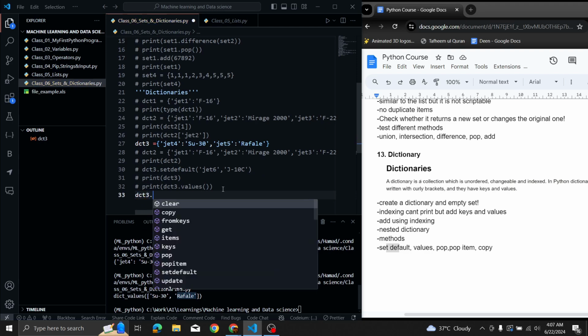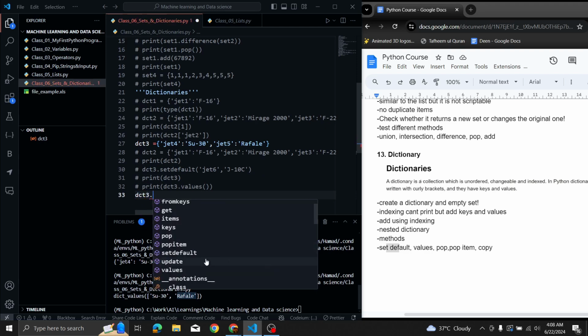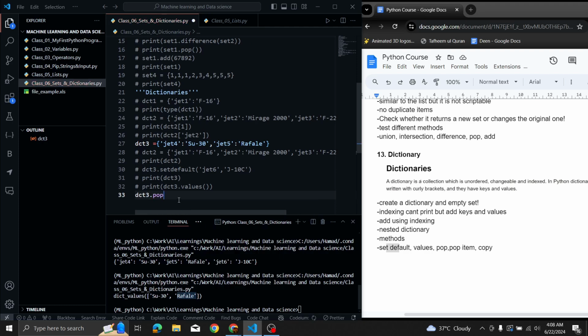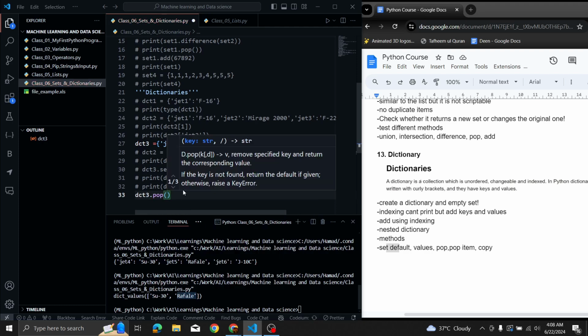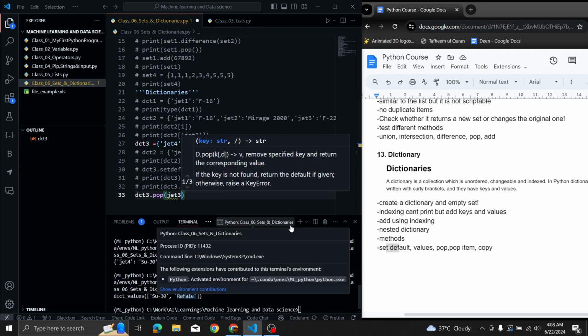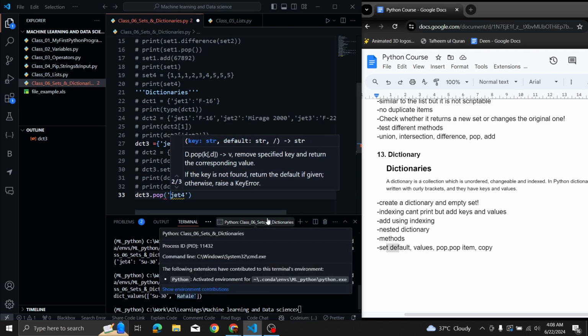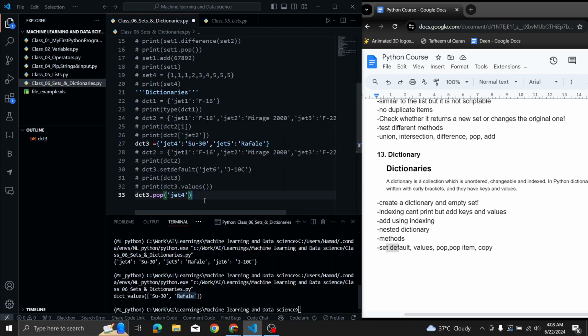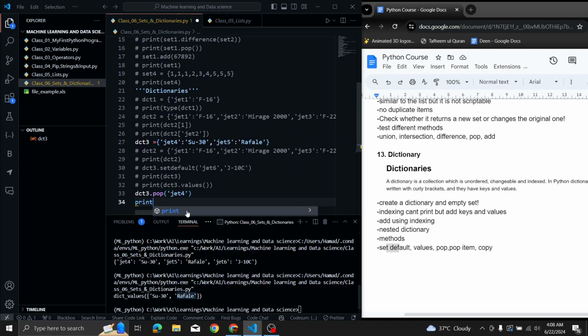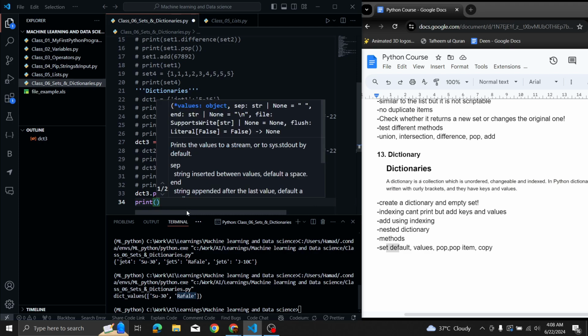Dictionary 3 dot pop. Let's see what it does. So the pop one removes the specified key and returns the corresponding value. So if I want to remove jet 4, right, from my dictionary, it should remove the jet 4, that is Su-30, and then our value should only have jet 5, that is the Rafale.